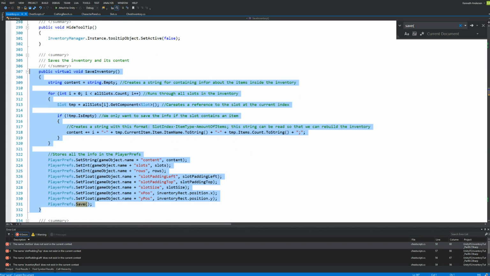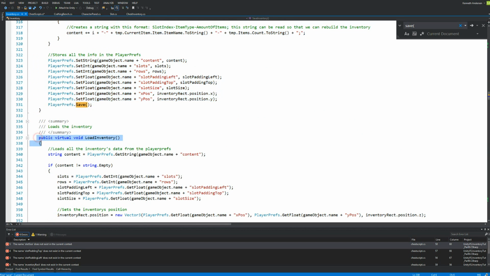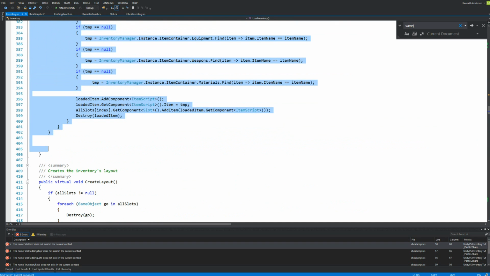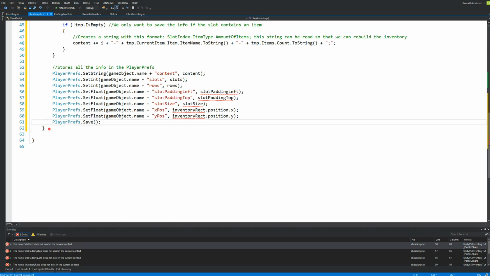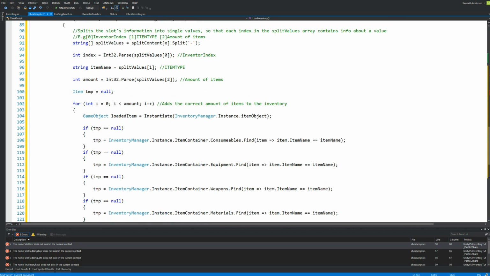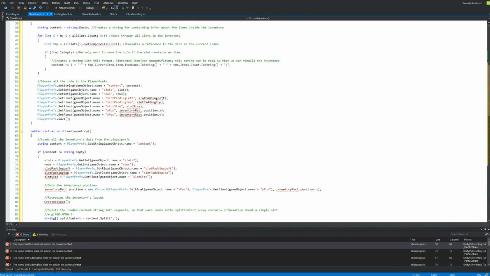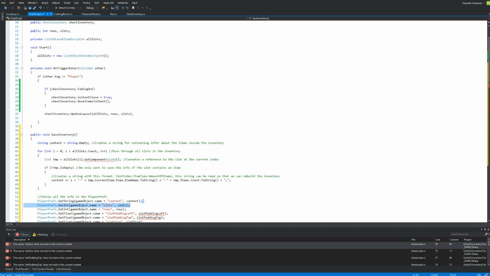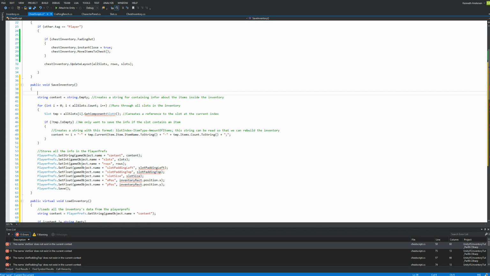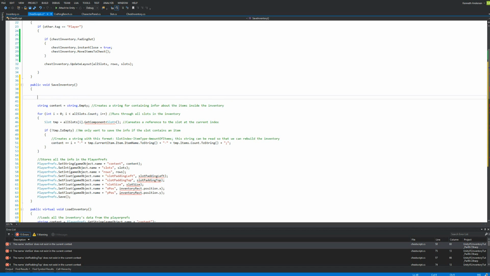And if we go to the inventory again and take the load inventory function and copy that one and paste it inside the chest script underneath here, then we can modify them a little so that they fit our needs instead of the inventory's needs. So if we go to the save function first, of all we need to check if the inventory is open, or actually let's wait with that, we can demonstrate later how it works then.